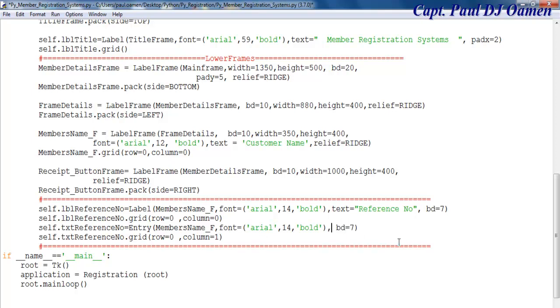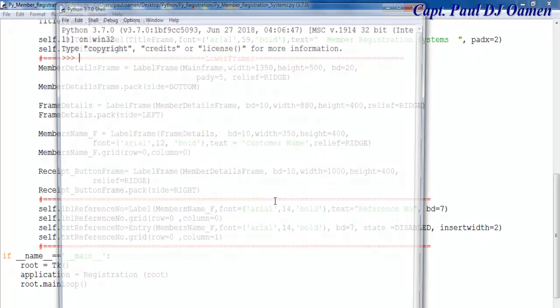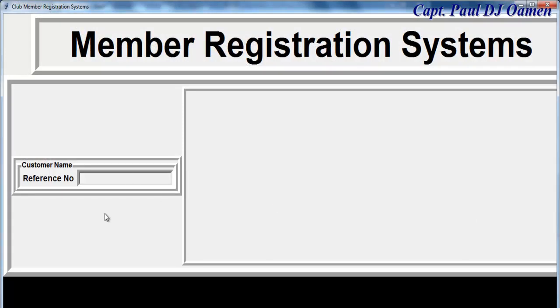We're going to need variables as time goes on. So what about the state? The very state of this one, I would like it to be disabled. State equals disabled, right? And the width, comma, let's say insert width. I'm going to make that 2 equals 2, and let's run it and see how it's going to look like. There we go. Okay, the state of this is disabled because the system will automatically allocate reference number.